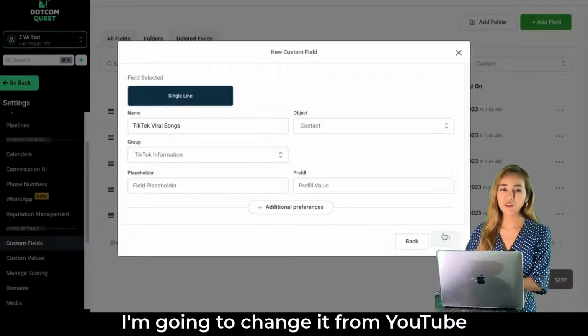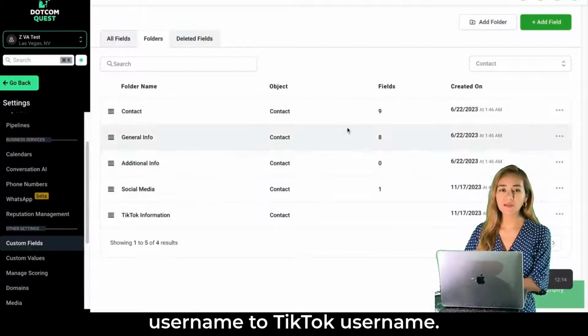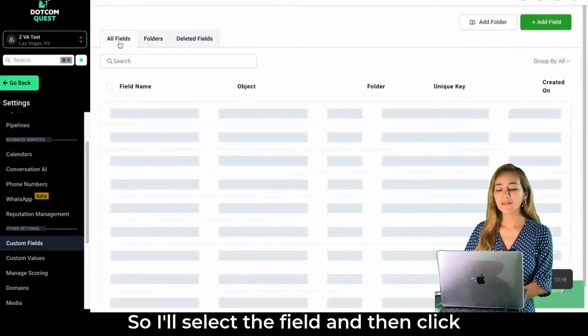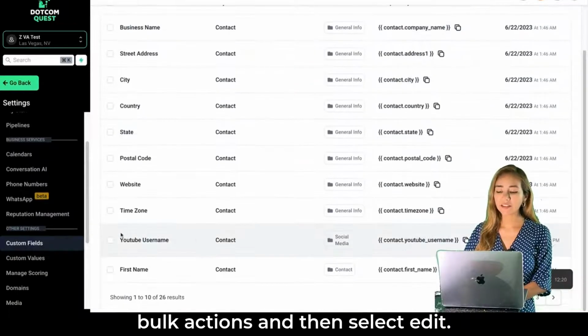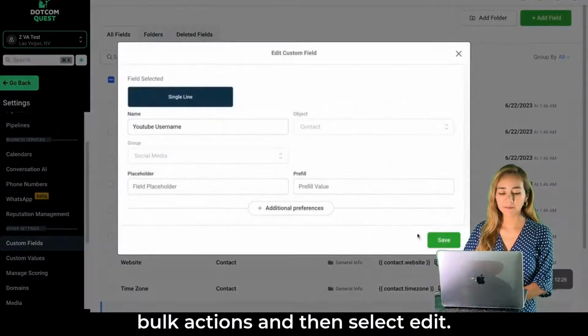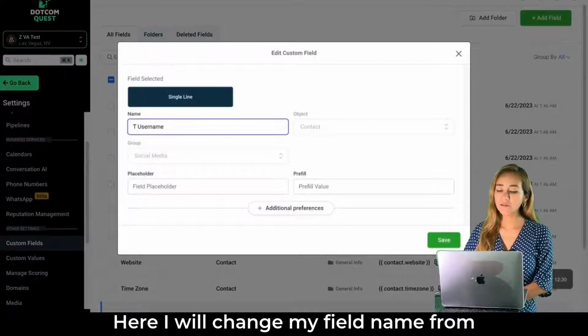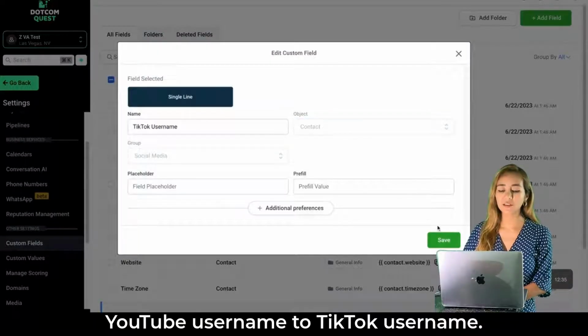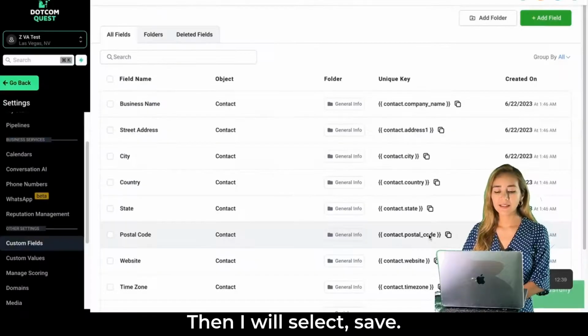Now let's edit the field. I'm going to change it from YouTube username to TikTok username. So I will select the field and then click bulk actions and then select edit. Here I will change my field name from YouTube username to TikTok username. Then I will select save.